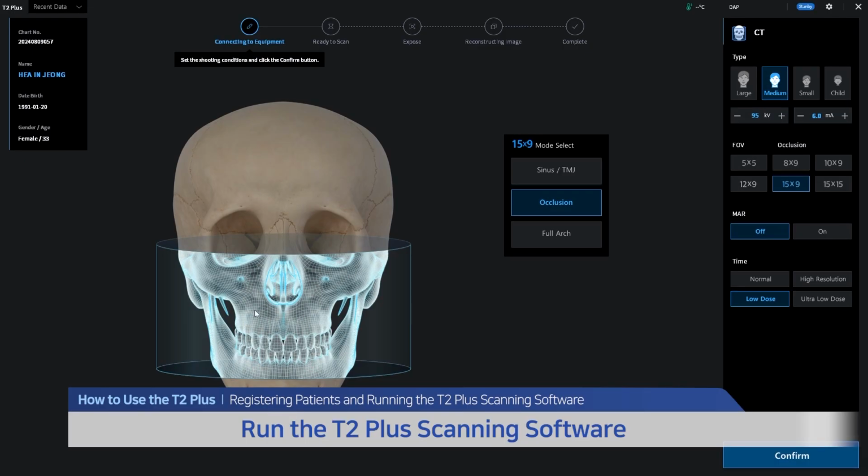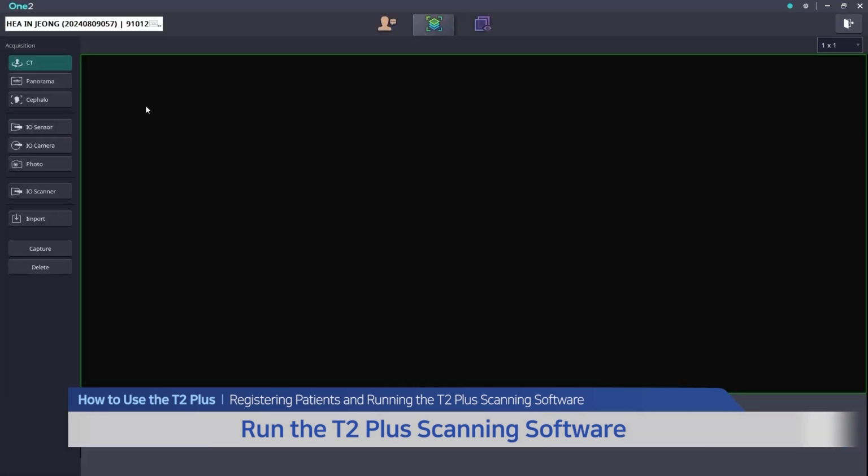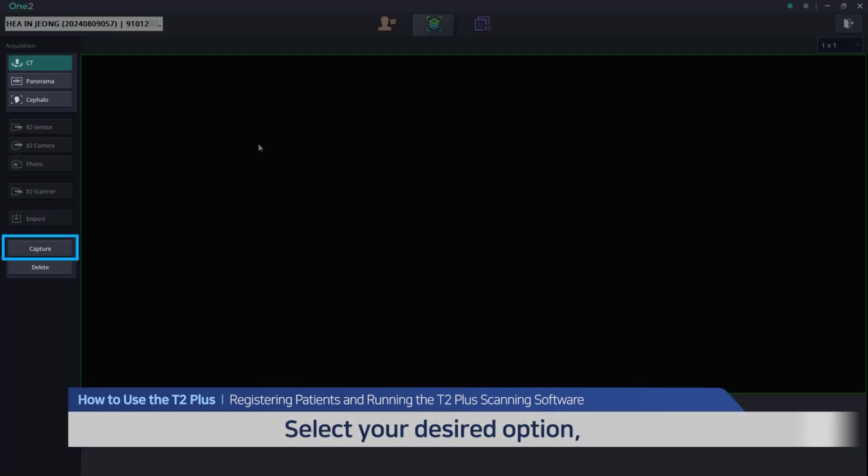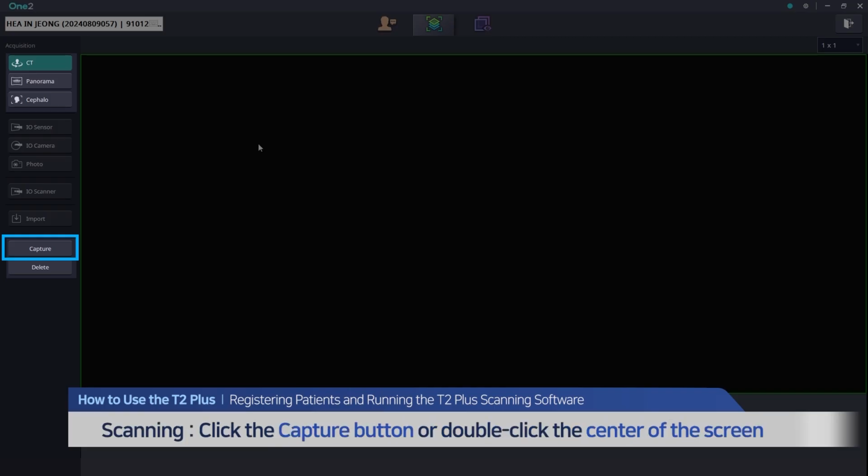Now, let's take a look at how to run the T2+ scanning software. Click the 1-2 scan module. You can select between CT, panorama, and cephalo in the upper left corner. Click the Capture button or double-click the center of the screen.